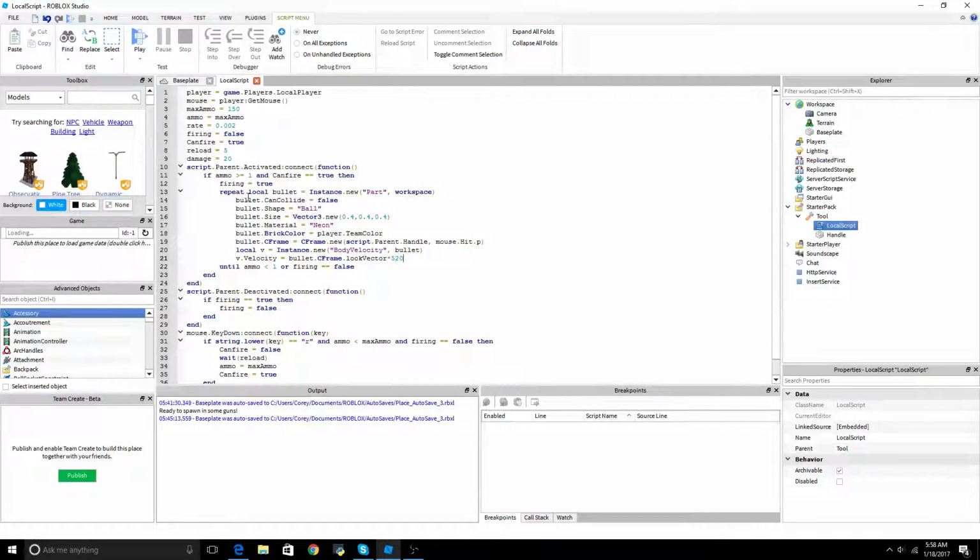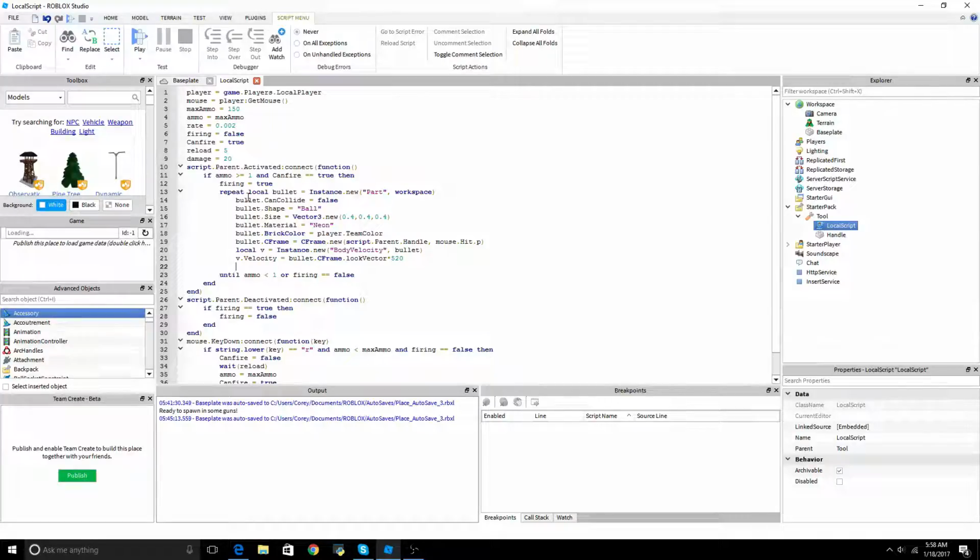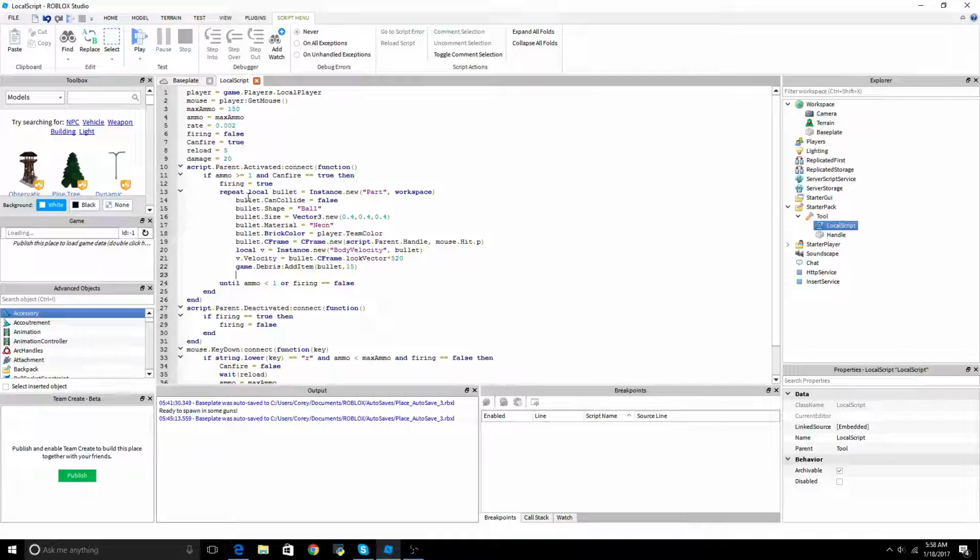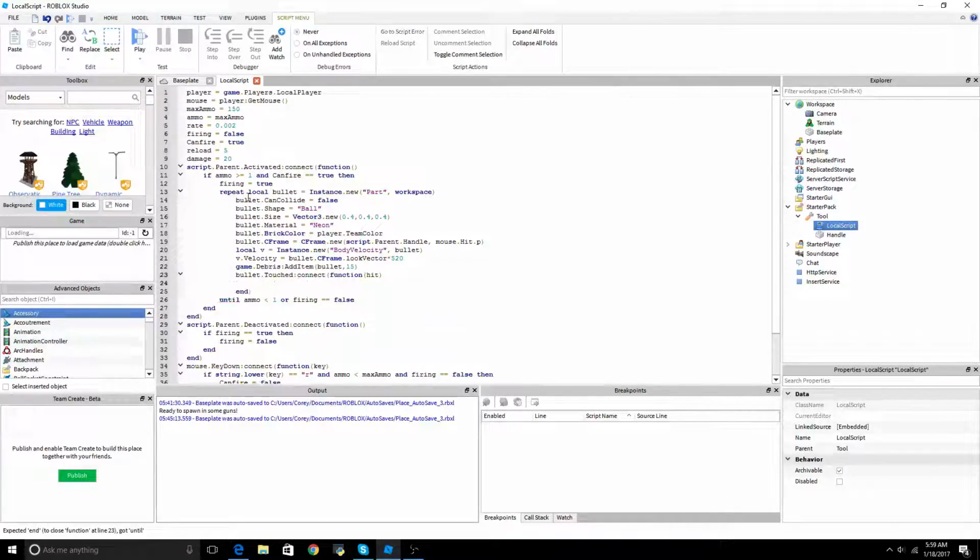Let's see. Let's make this. Game.Debris:AddItem 15. That means after 15 seconds it'll disappear. Bullet. After 15 seconds, the bullet will disappear. Bullet.Touched connect function, hit. This will fire when the bullet is hit, and it will give the thing that it touched a hit name, the name of the object would be hit.